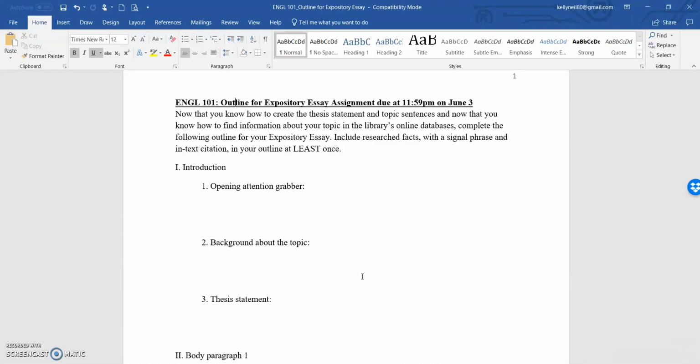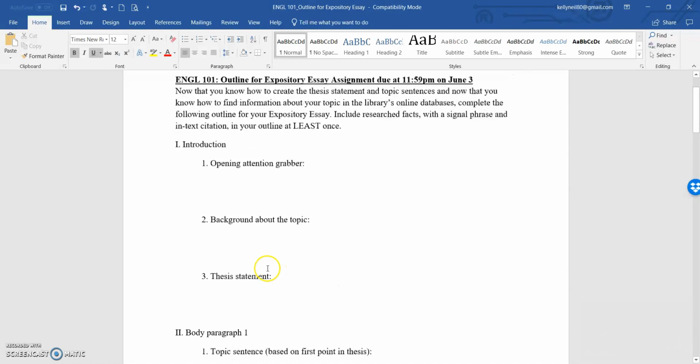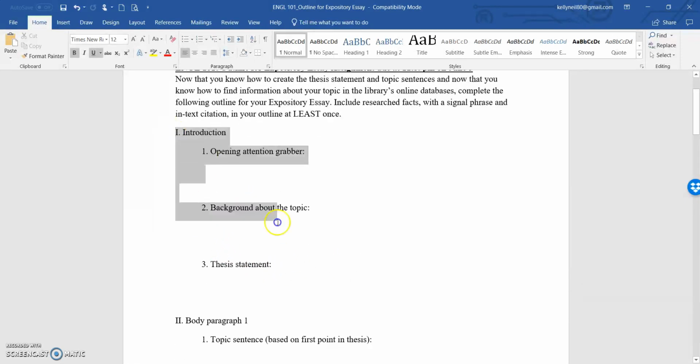In this outline, you want to include research facts with a signal phrase and in-text citation in your outline at least once. So, in the beginning of your outline, here's your introduction section. There are, I would recommend, 3 components of your introduction outline. 1, your opening 1 to 2 sentences. How are you going to get your reader's attention? How are you going to get them interested?